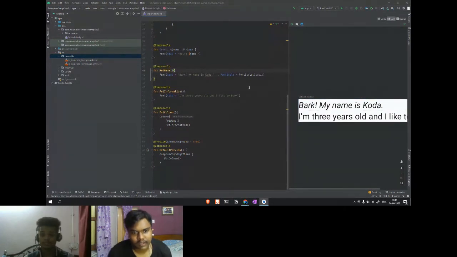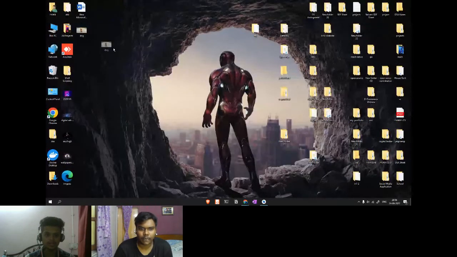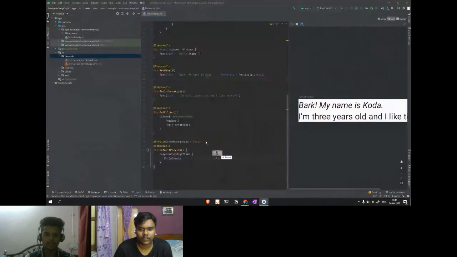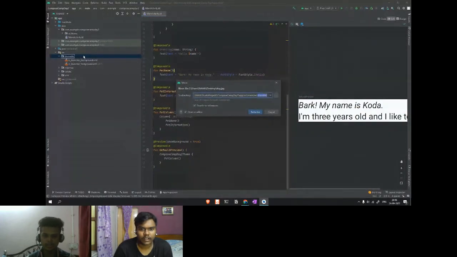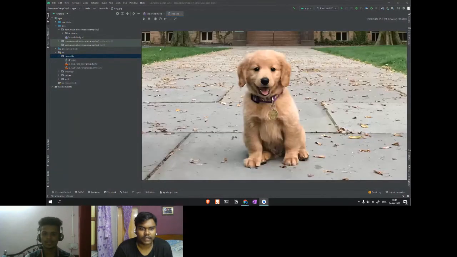Okay, Ritik, next, load the image. So we need to download one image, right? I've downloaded this dog image. I can just do it like this, drag and drop. You need to know where you should put the image. Inside the drawable folder, you have to put the image. Keep that in mind. Okay, so I got this dog image.